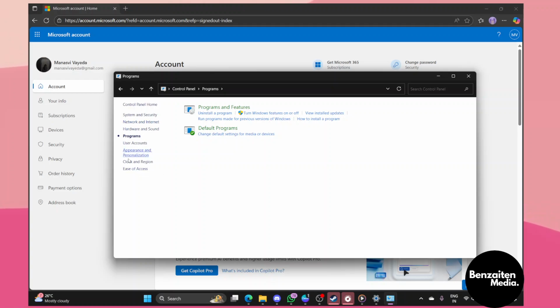Finally, make sure all your Windows and OneDrive updates are installed. Updates often fix bugs and improve the performance.